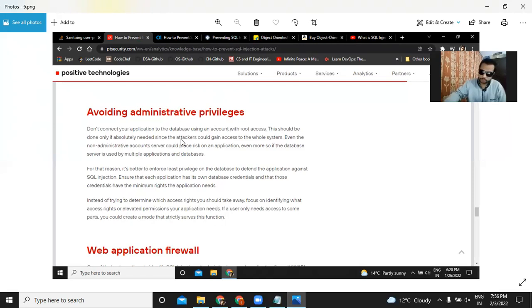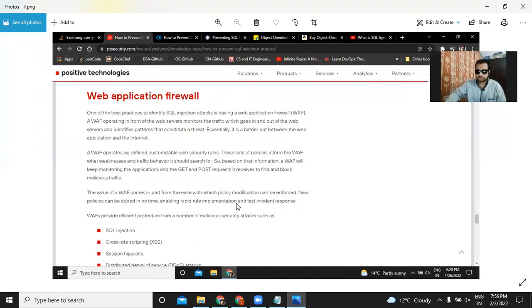Again, the web application firewall you can see at the bottom of this image. This is one of the ways to avoid it, right? And web application firewall not only avoids SQL injection attacks, it avoids a number of attacks, right? Session hijacking or cross-site scripting or DDoS attacks. So yes, the money that is put into it is totally worth it.